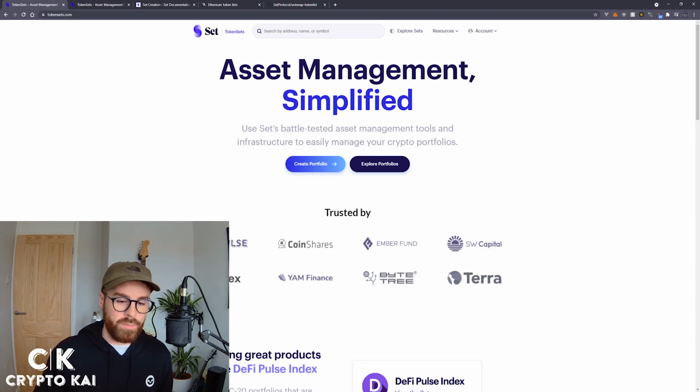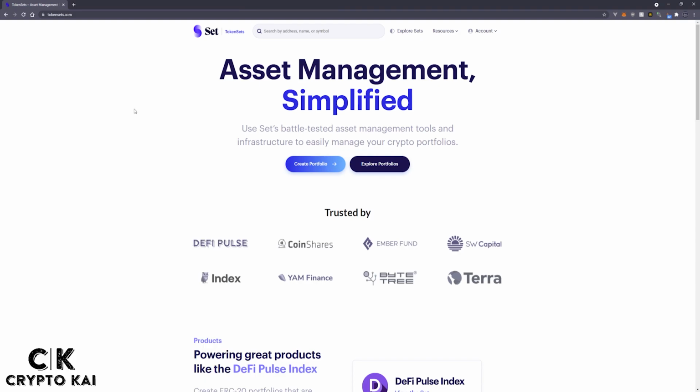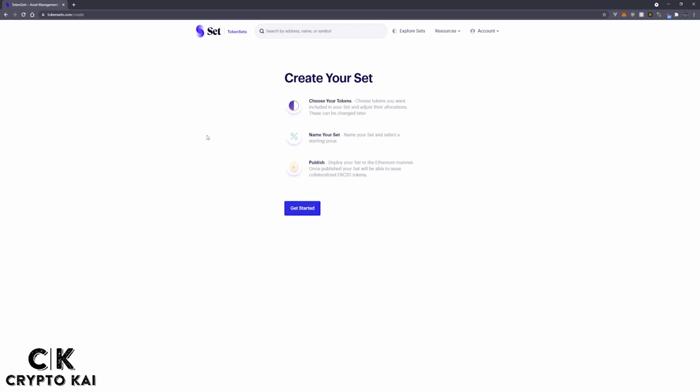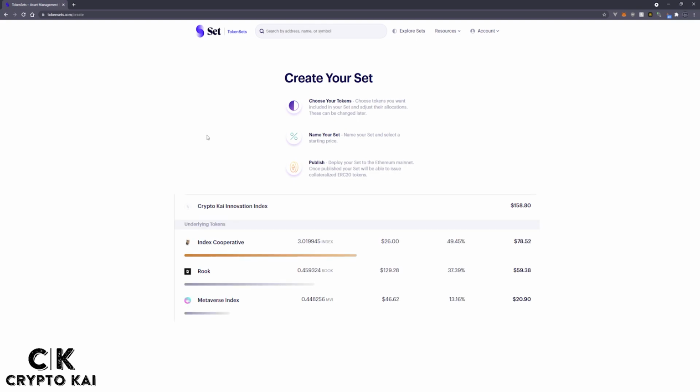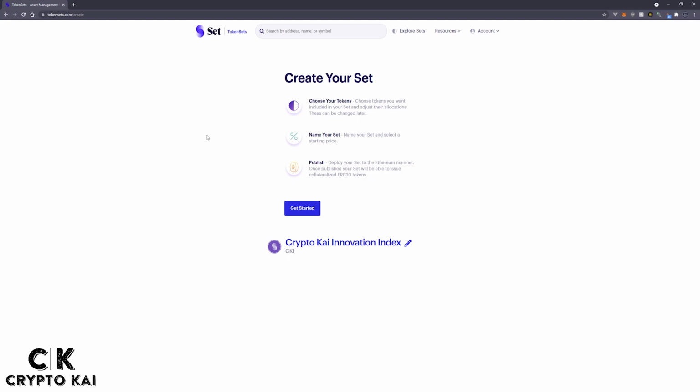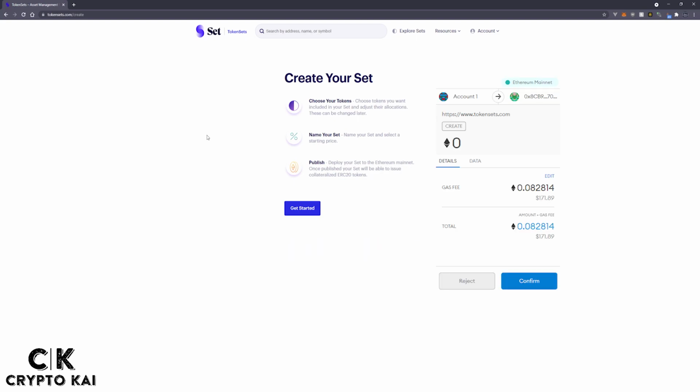Let's dive in. I'm on the homepage of tokensets.com. To create my own set, you need to follow the Create Portfolio button down here. You just click this, and that's going to navigate you to a guided flow. You'll be presented with an outline of the process. The first being the all-important token selection. The next is selecting your set name, symbol, and also the starting price of your set. Before finally, the third step is publishing your actual set, so the smart contract, onto Ethereum.